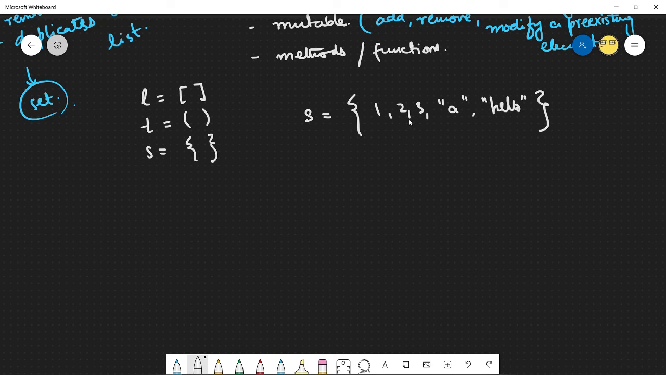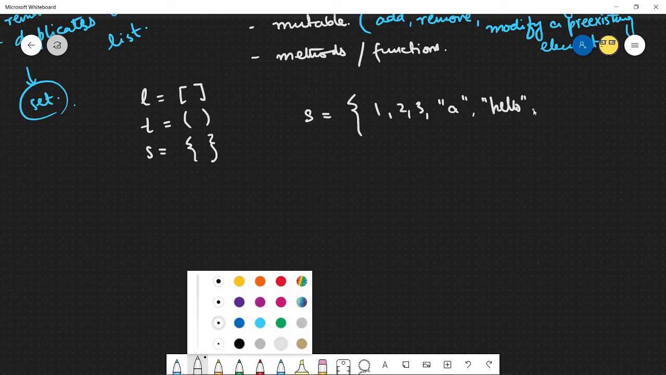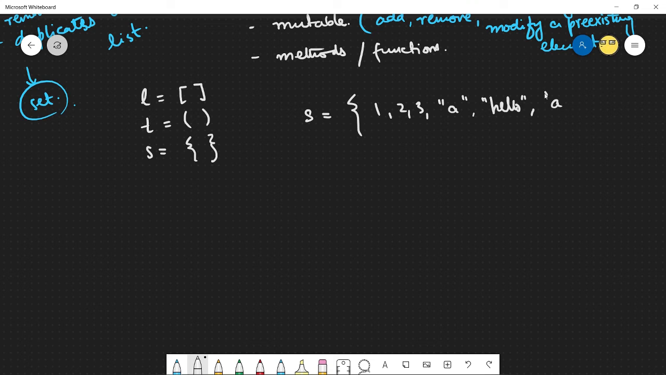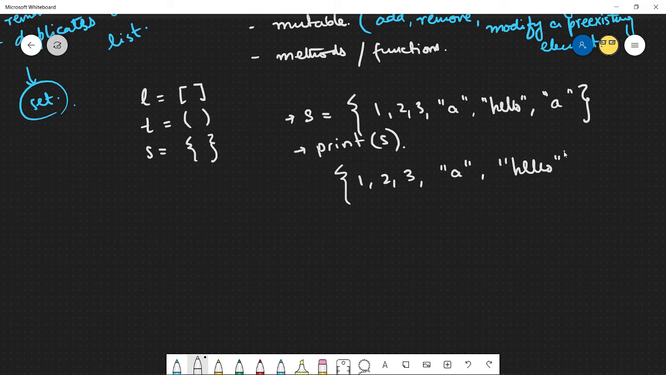And that is now a set. So if we look at the property that a set only contains unique values, what's going to happen is if I were to define it here, so this is the definition of a set, and then run this line of code and then run print s, as soon as this is evaluated to be stored in the set s, Python will immediately remove all duplicate values. So when you print this, you're going to get 1, 2, 3, A, and hello.